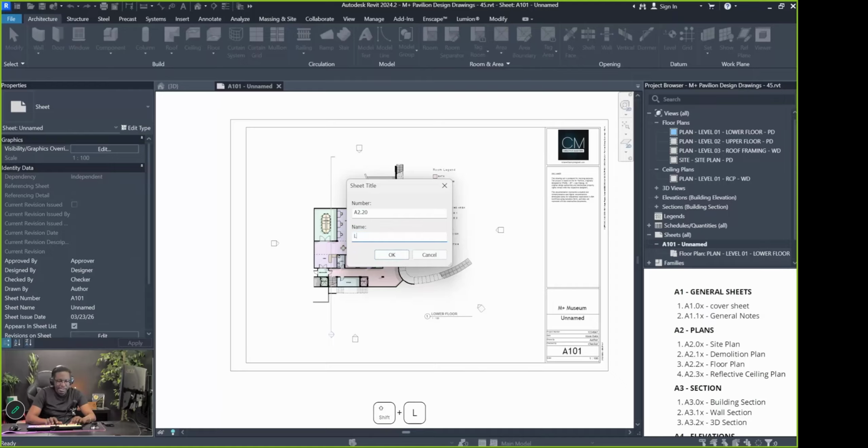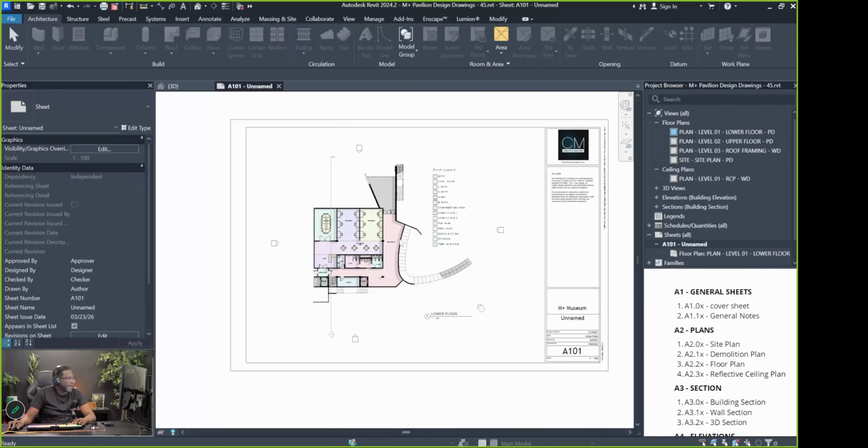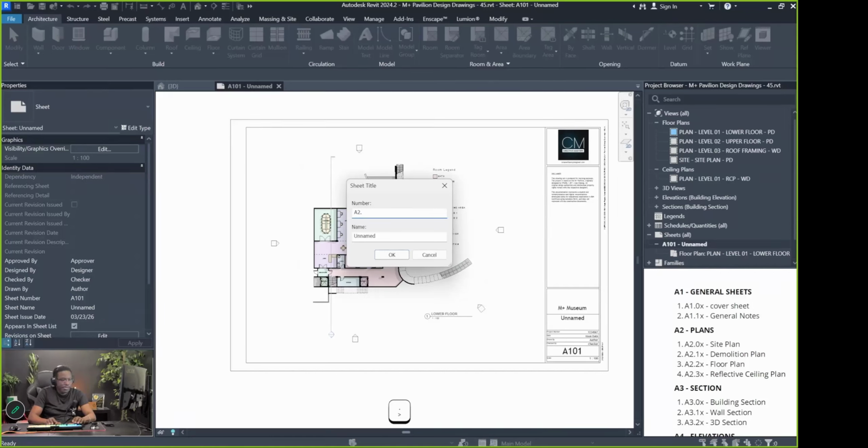We're going to call this lower floor plan, and we're going to put maybe PD there for presentation drawing. Oh, we can't have brackets. Let's rename that again. So A2.20, no, A2. So it's going to be A2.2, right, 0.20. So it's A2.2 because it's floor plans, and then it's 0 because it's the first floor plan, which we start counting from 0. All right, and the name of this, let's call it lower floor PD for presentation drawing.